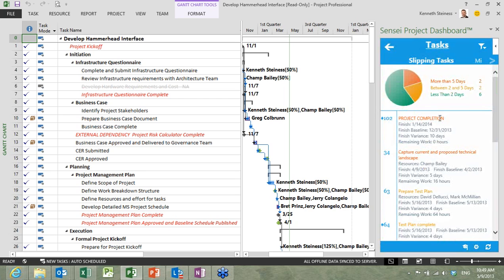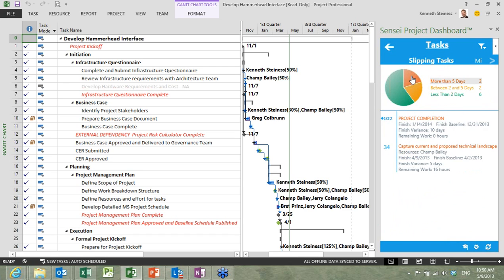Now, the tasks here are pretty interesting. This allows me to look at where do I have slipping tasks, and then I can interact with the data in my pie chart and say, do I have slipping tasks that slip more than 5 days? Yes, I have these two. One is a milestone, that's project completion, and one is this task right here, which is capturing current and proposed technical landscape. It was supposed to finish on April 2nd. It's now finishing on April 9th. That's a variance of 5 days. I have 16 hours left.